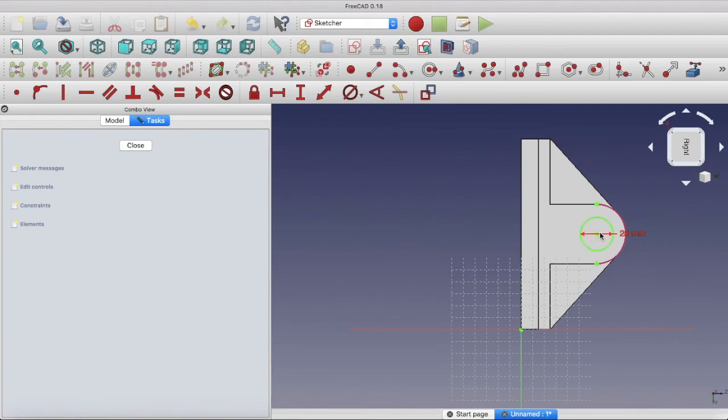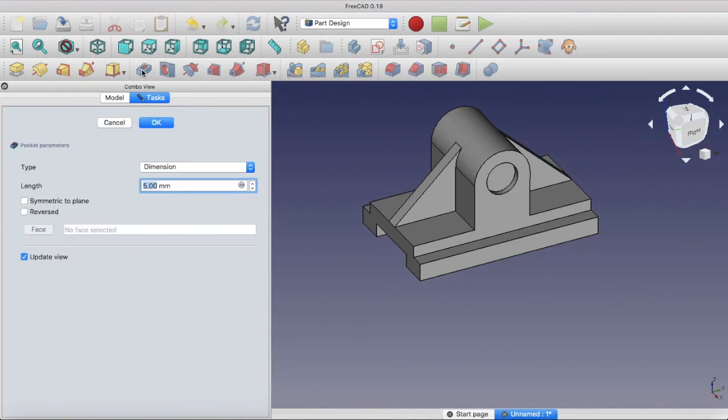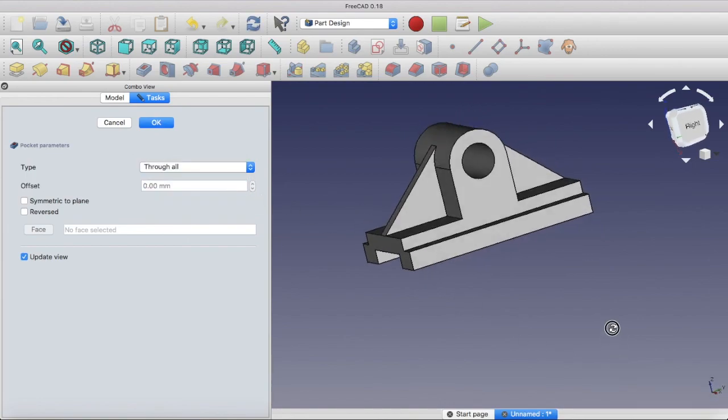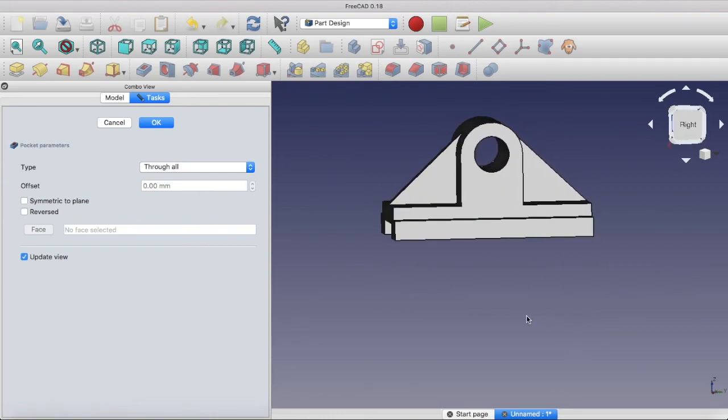The sketch of the circle is now fully constrained. We close it. We now click the pocket tool. Hole is made on the face. To make the hole through and through, we select this option from the drop-down menu. We get a clear hole and our job is complete. We click OK.